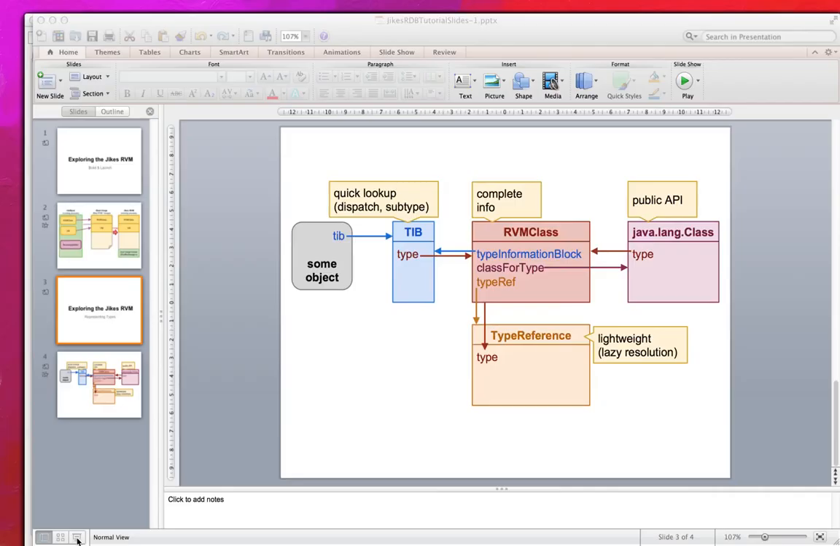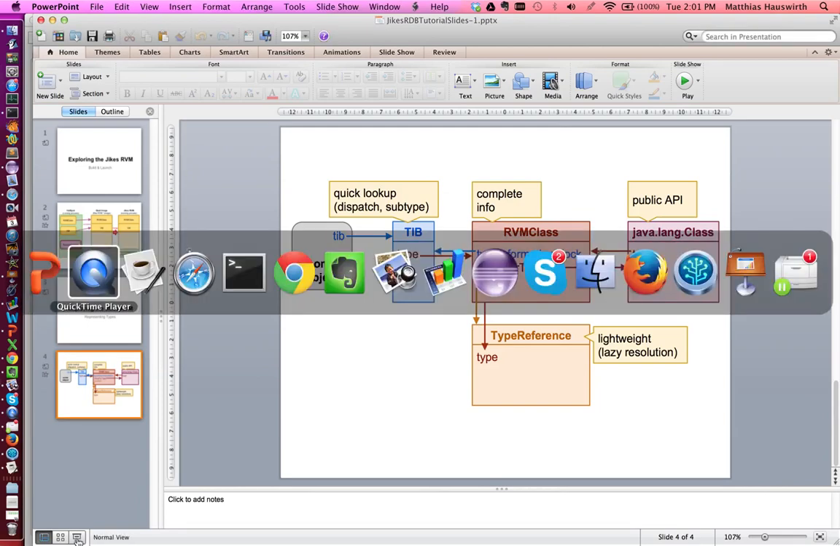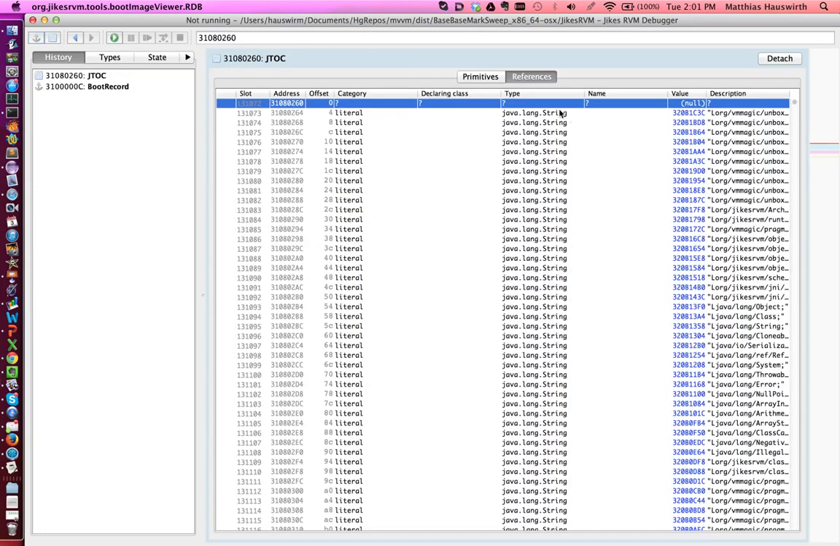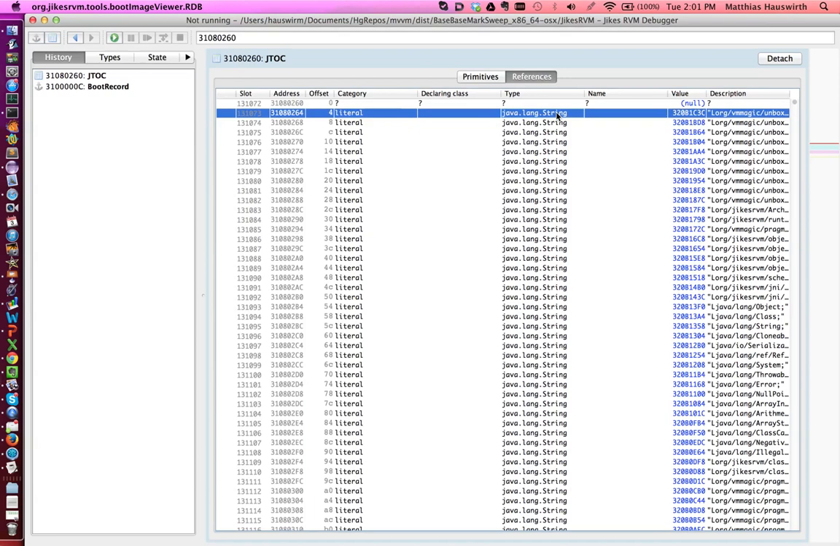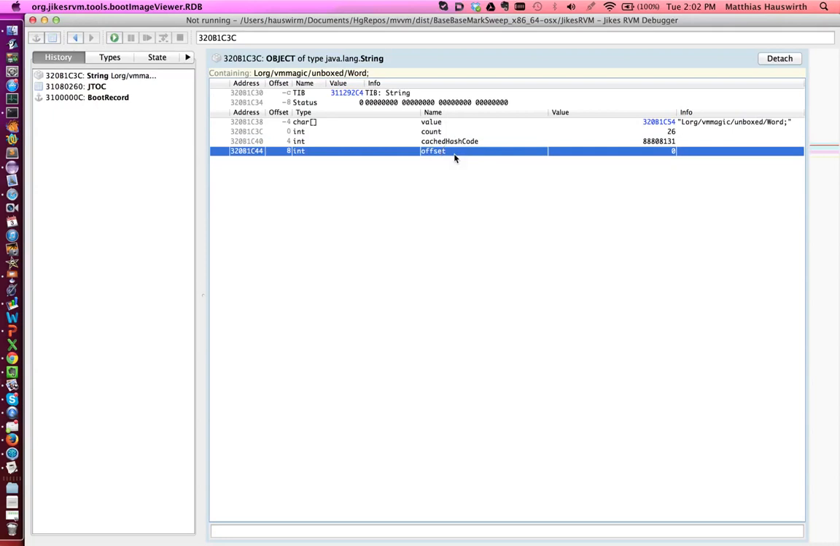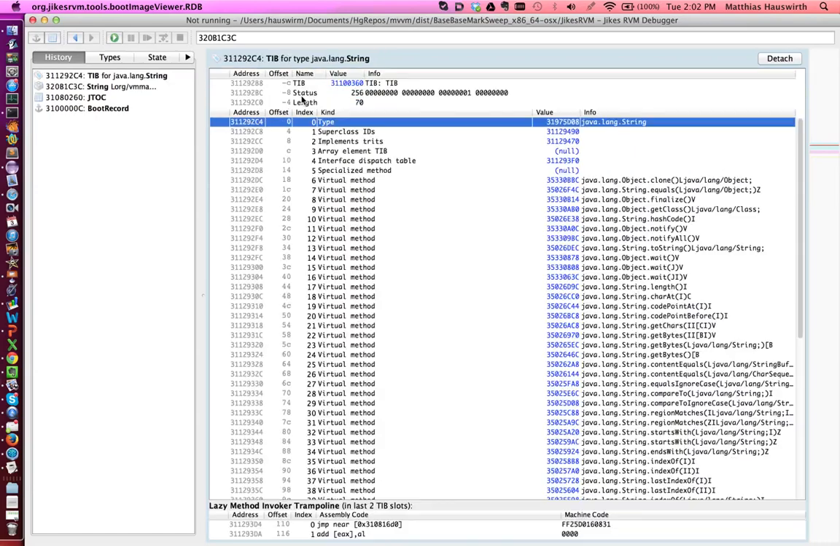Let's look at how these objects are actually represented inside the RVM by looking at our RDB debugger. So let's say we want to look at an object. A good point to start is some of the strings that we point to from the JTOC. So here is a string object. A string object has four fields, and it has two header fields. And as I mentioned before, one of those header fields is the pointer to the tib. So I can double click on this and then get to my tib. This is the tib of class java.lang.String.